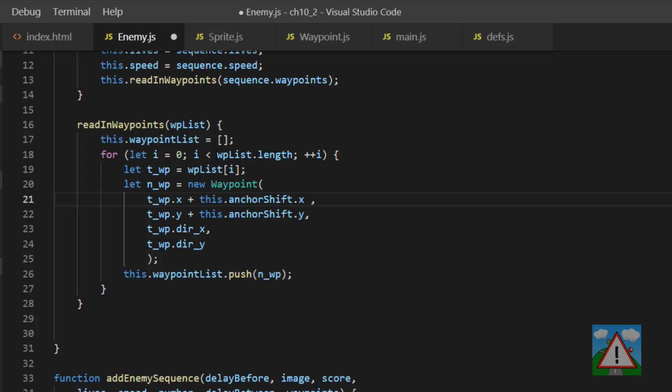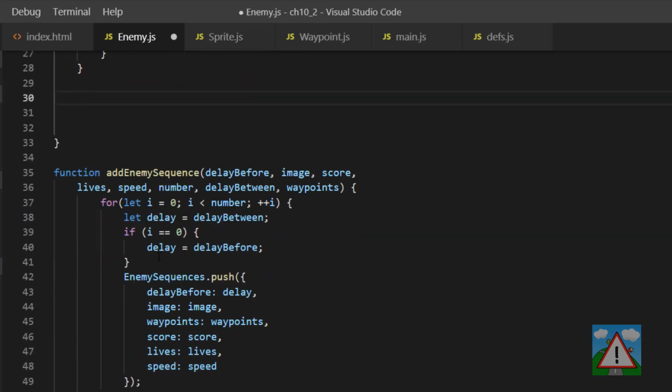I also want to shift the waypoint as well, so that the middle of our sprite sits over the waypoint. Otherwise everything's going to look slightly off. So to do this, I make a new waypoint object using the waypoint class, where I shift the waypoint from the waypoint list by the anchor shift x and y, so I shift the sprite properly. So it's going to use this waypoint to guide itself through the game screen. And once I've got that created, I then add it to the enemy's waypoint list, so it builds up its list of waypoints.